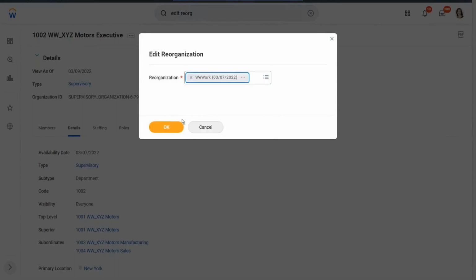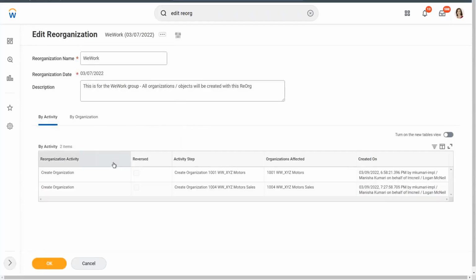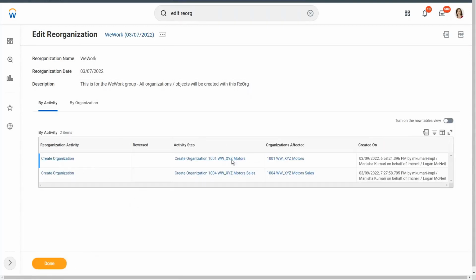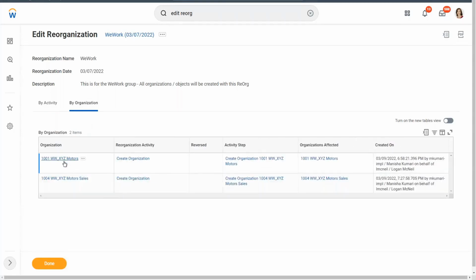Okay, let's look at this and see what happened to this reorganization. You see, I created organizations with it. Whenever I created this XYZ Motors, I had chosen this reorg. I created XYZ Motors Sales. I chose this reorg. You see, it is now showing up by organization. Yes, we have created two reorganizations. So now I can track what all happened as part of this reorganization.